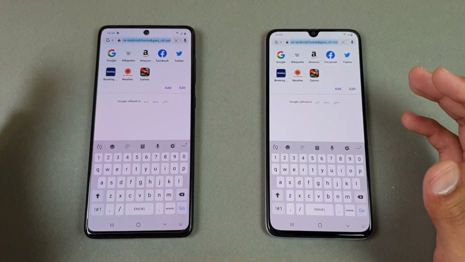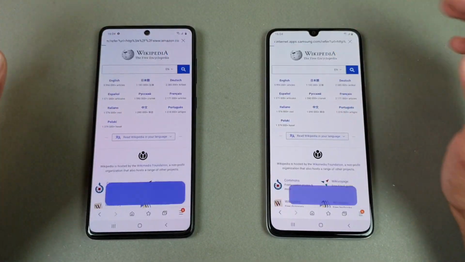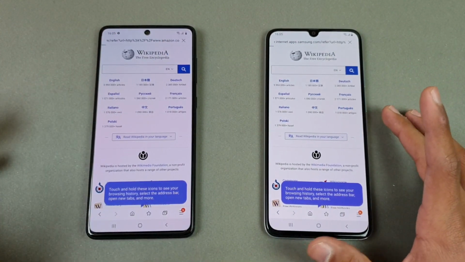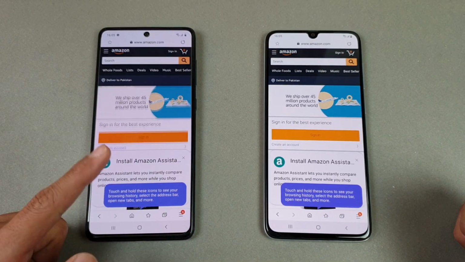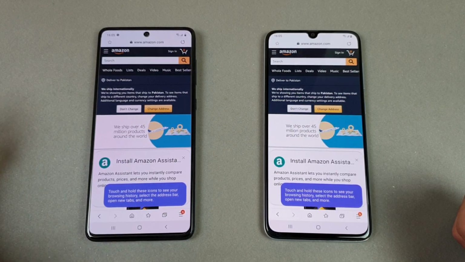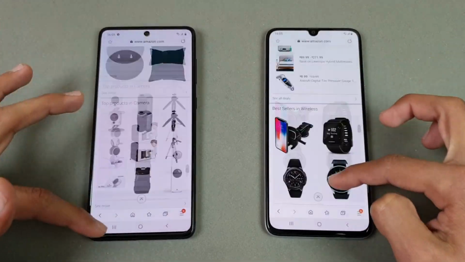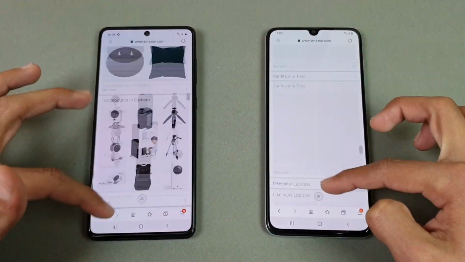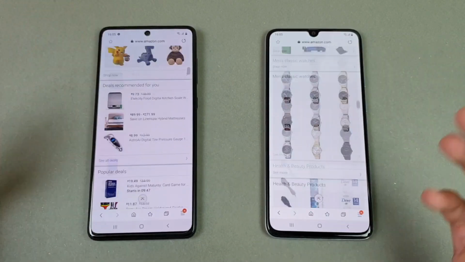I am using the default internet browser on both phones. So next on the list is Amazon.com. Let's see who performs faster. And you can see again the Samsung Galaxy A71 is definitely faster in internet browsing speed than the A70. Let's see the scrolling, and you can see both phones perform equal. We don't have any lag on both phones, they perform very smoothly.